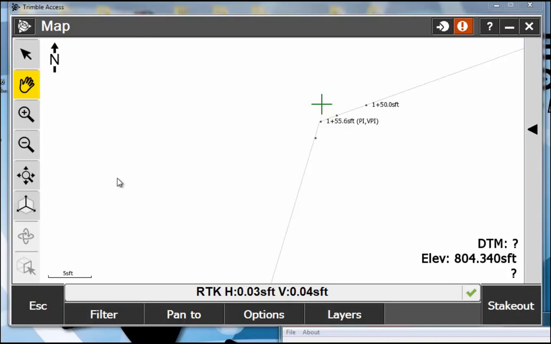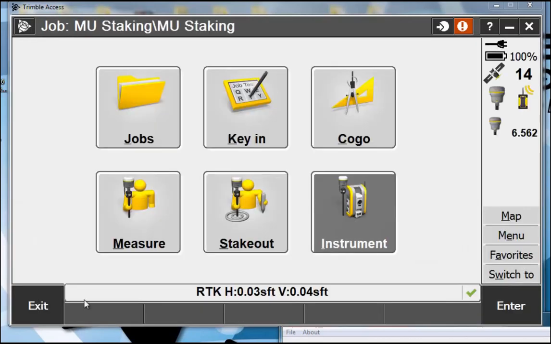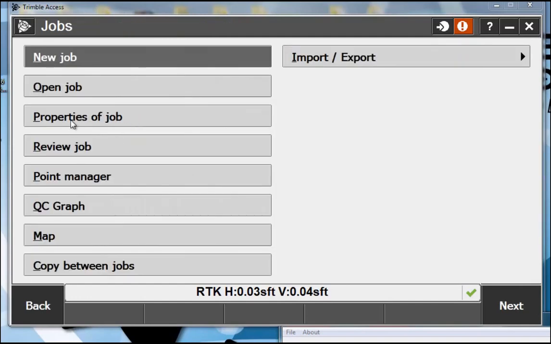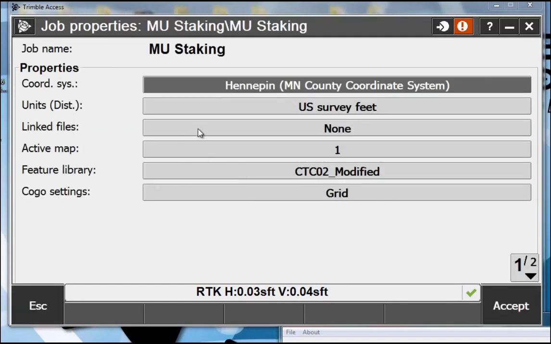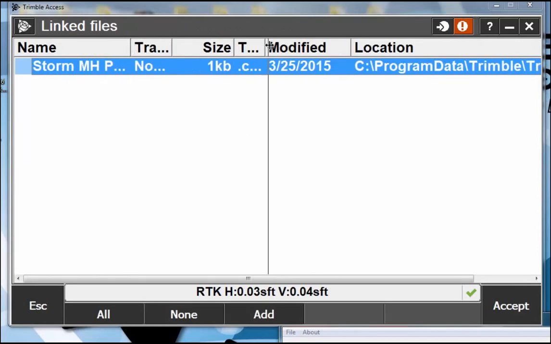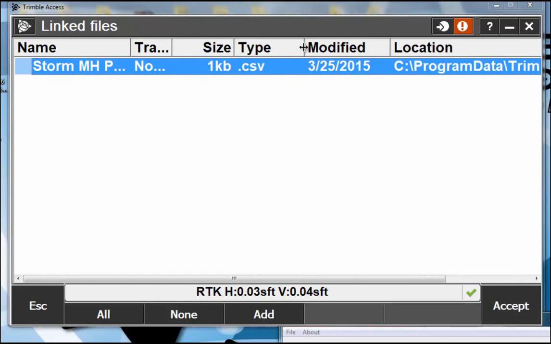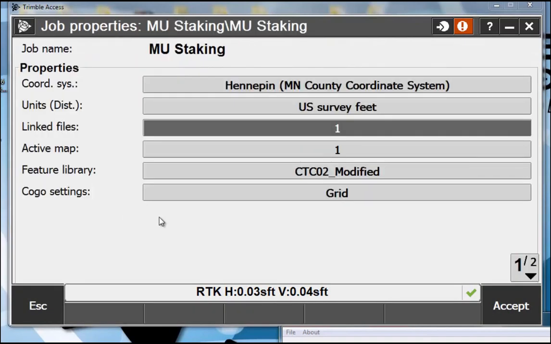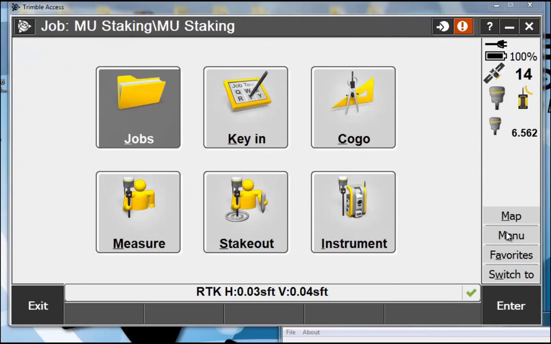And if I want to add in my manhole CSV of the centers of structures, the easiest way to do that is to back out, and in your job properties, just go ahead and link that file. So I have my storm manhole center structure CSV file that he created in there. If I link that file in here, didn't like that CSV.